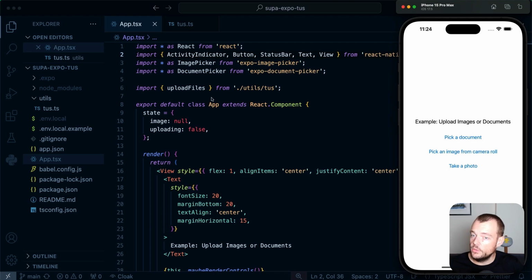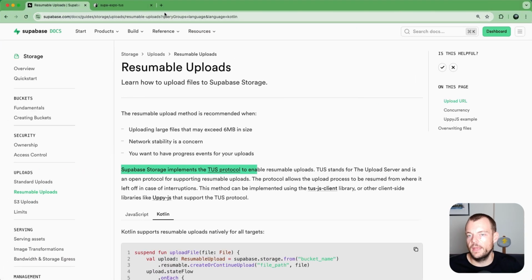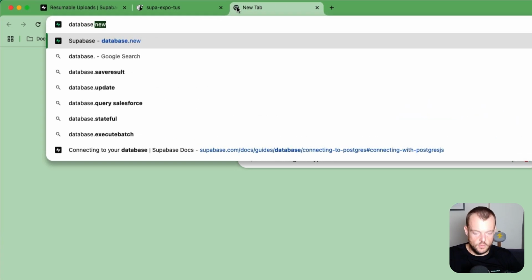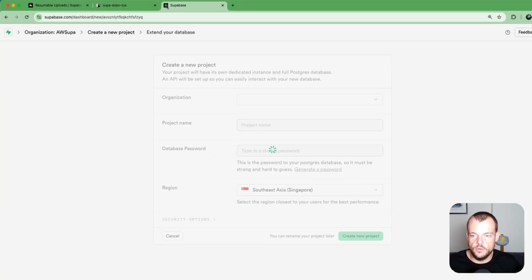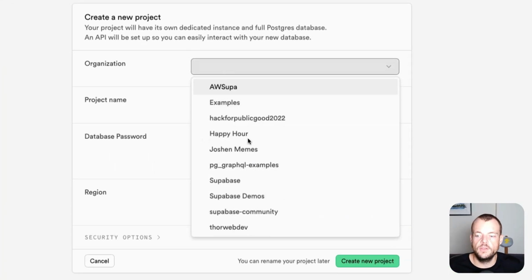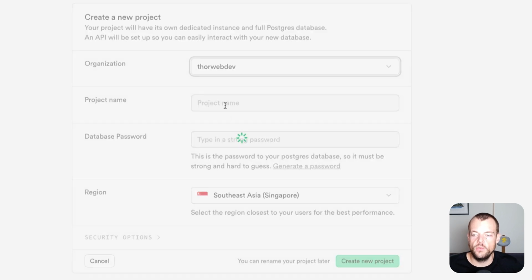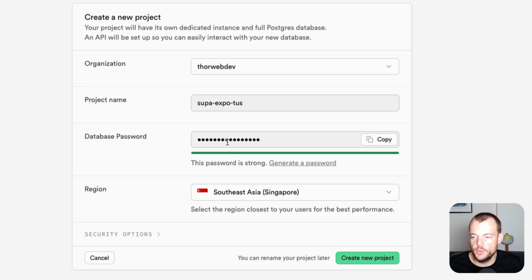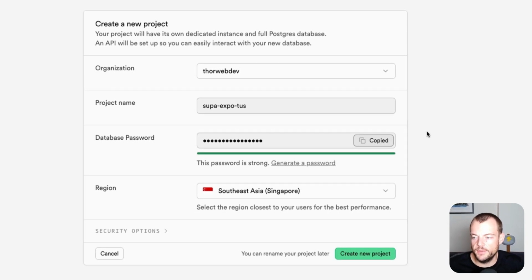Now, first of all, as with any Supabase project, the way to get started is to go to database.new. So here we select our organization and we give it a project name. Our project name is just going to be Super Expo TUS. We can generate a password. Now, if we're doing this, I recommend you copy the password.